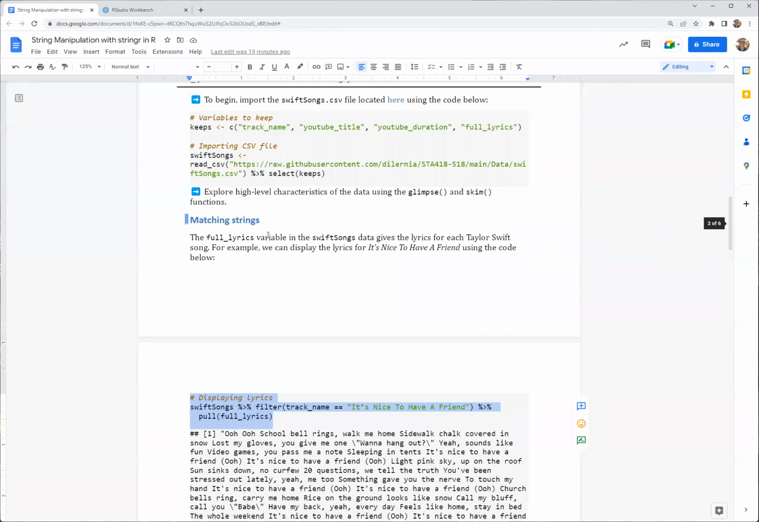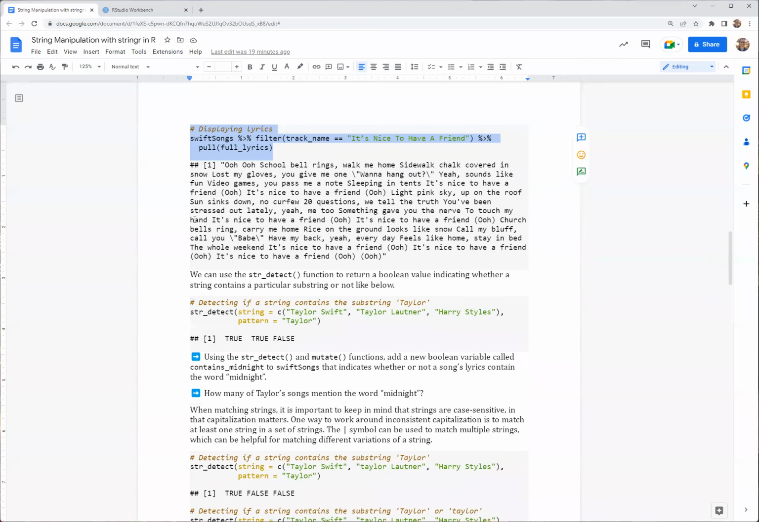So, matching strings. For example, we may be interested in determining if she mentions a particular word in any song. Here she mentions the word babe, questions, school. We want a programmatic way to detect if a song mentions a particular word or not. And the string detect function allows us to do that.